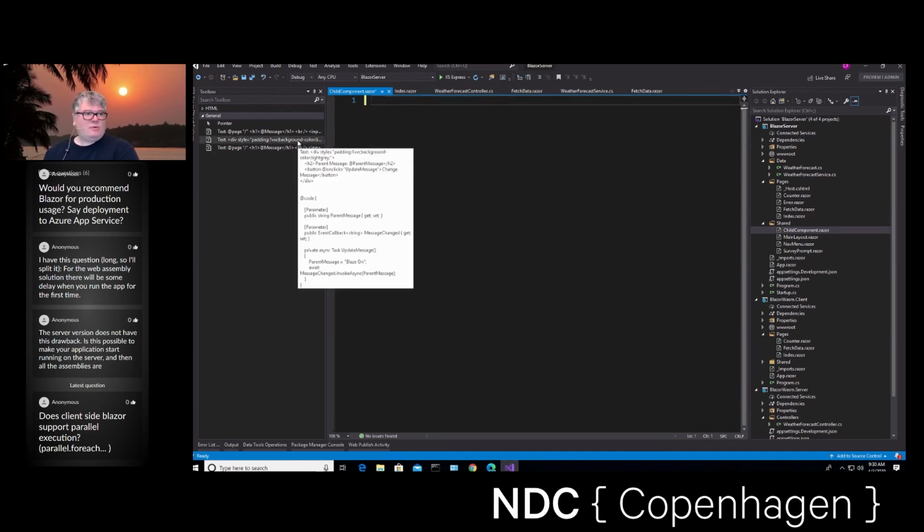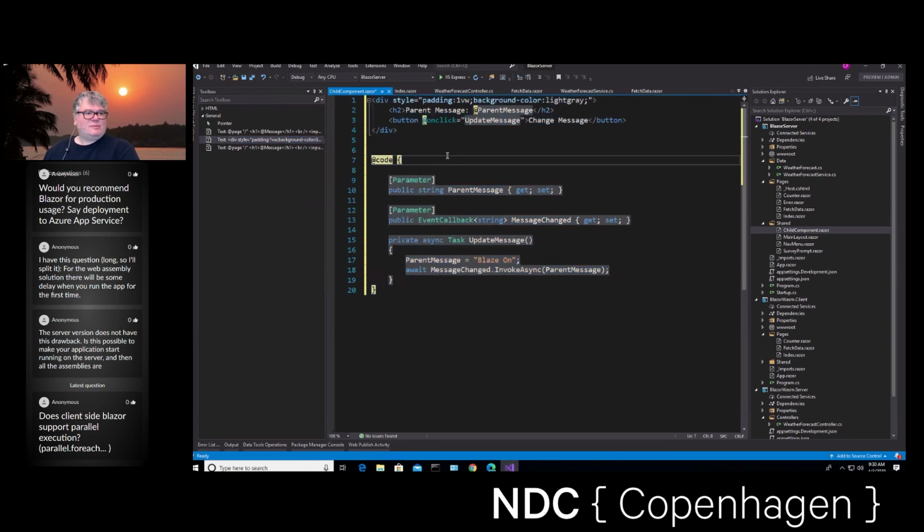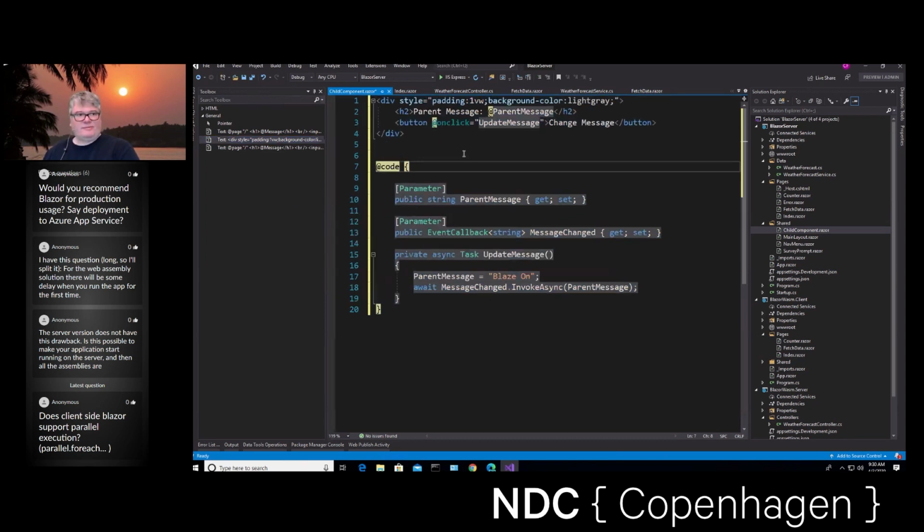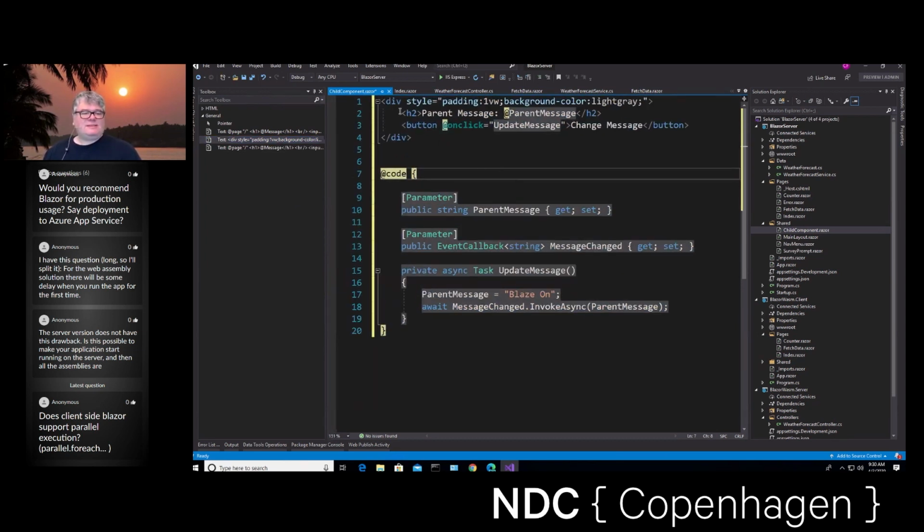And we'll replace this with this particular code right here. So this is a component, doesn't have an @page directive at the top. And I've just got some inline styling here with a div. I'm giving it some padding, a light gray background color so that we know visually that it's a component. And I've got a ParentMessage string property here that I'm displaying there. And when I click the button, we're going to call UpdateMessage. And UpdateMessage is going to raise an event.